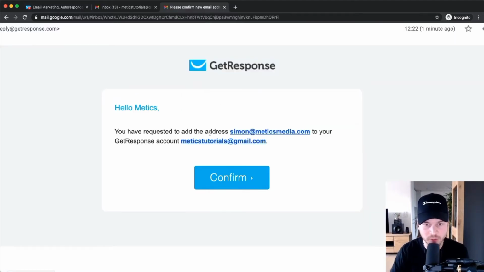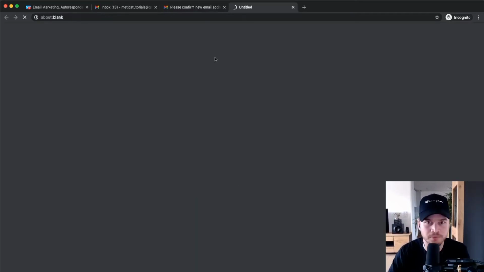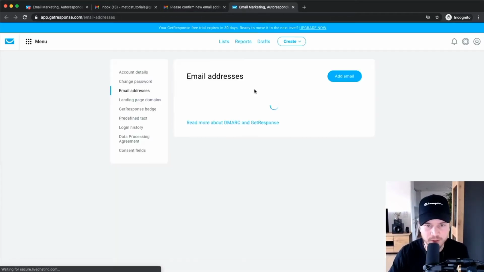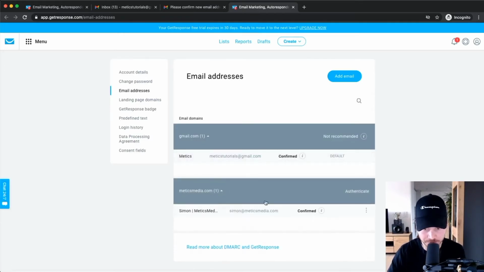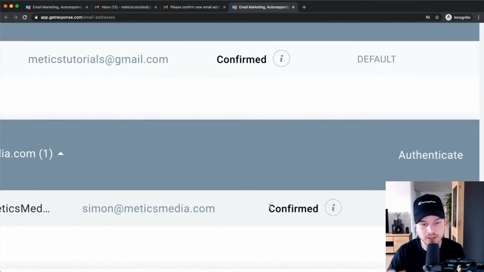This is the email that you'll be getting to the email that you want to add to your Getresponse account. And all you have to do here is just click on Confirm, and then it will take you back to your Getresponse account. And as you see now, this new email address is confirmed. So you can use this email address to send out emails from.